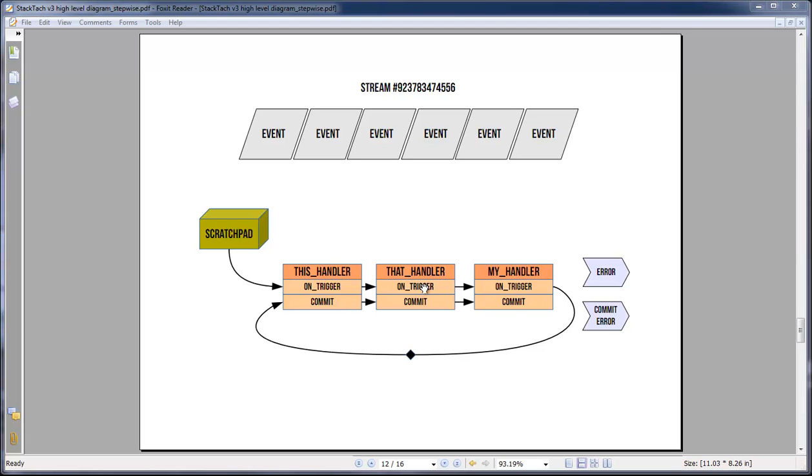And then the next handler will get called. The on-trigger method will get called. It'll have the same scratchpad. It can use those contents if they're available, if it knows about them, or it can just stuff its results in there as well. And then the next one will go, and the next one will go, and the next one. You can make this as long as you want. And if they all pass, meaning nothing throws an exception along the way, then we go back and we call the commit operation in each handler. And the scratchpad is passed in to it as well.